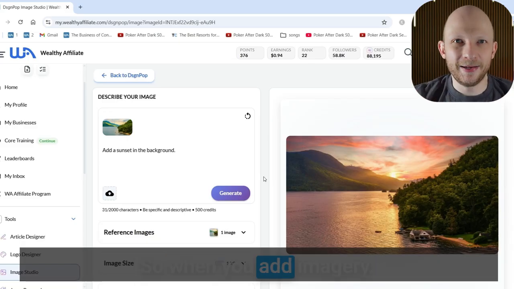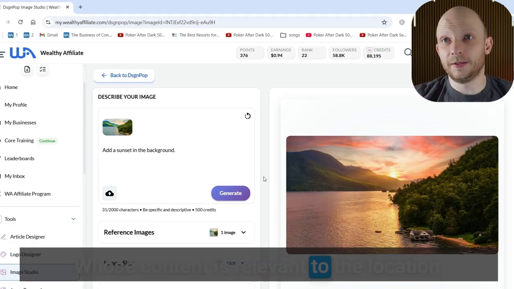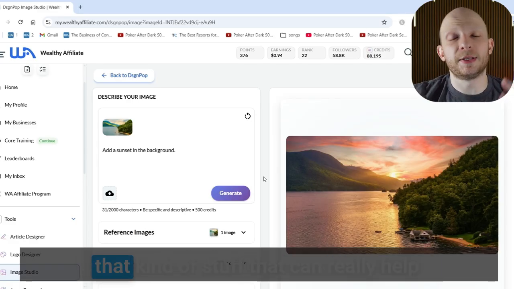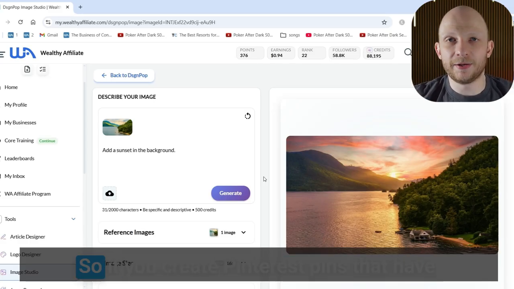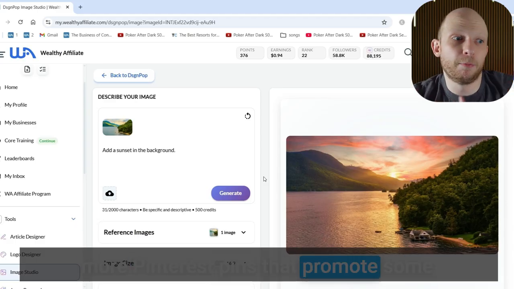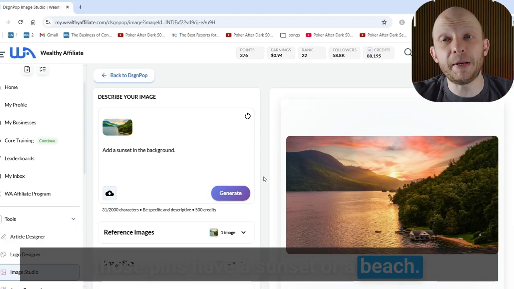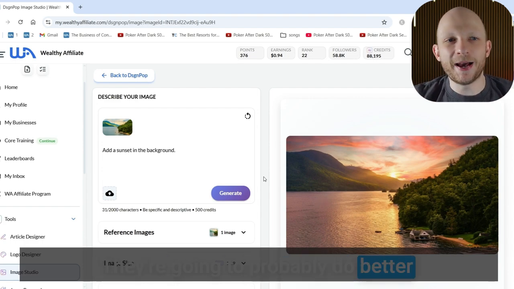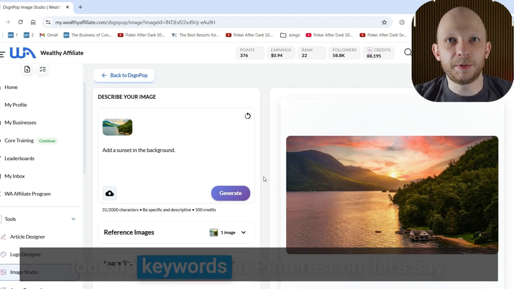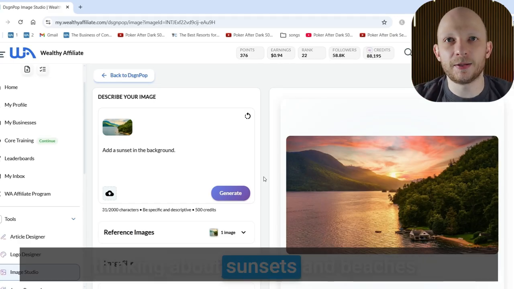So when you add imagery whose content is relevant to the location, like Hawaii, you're probably thinking of sunsets, beautiful beaches, mountains, that kind of stuff. That can really help you market those places better. So if you create more Pinterest pins that promote some kind of destination in Hawaii, and a lot of those pins have a sunset or a beach, they're going to probably do better, because generally speaking, when people look up keywords in Pinterest on destinations in Hawaii, they're already kind of thinking about sunsets and beaches.